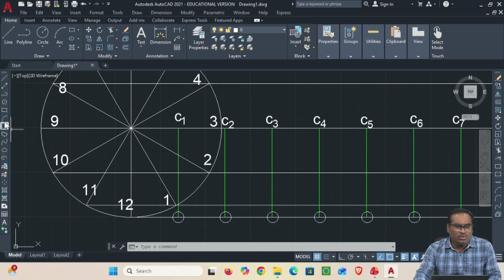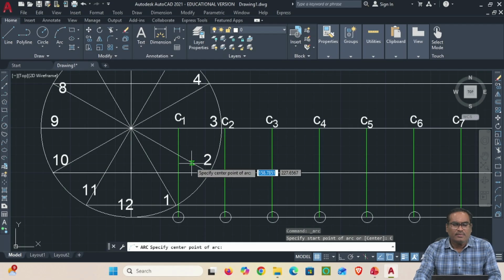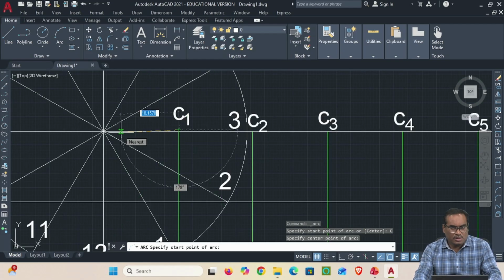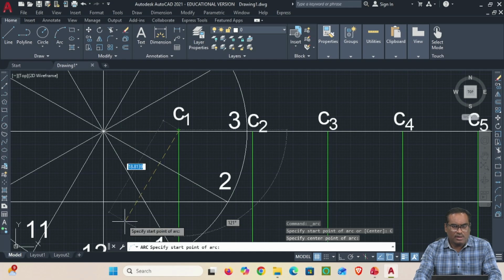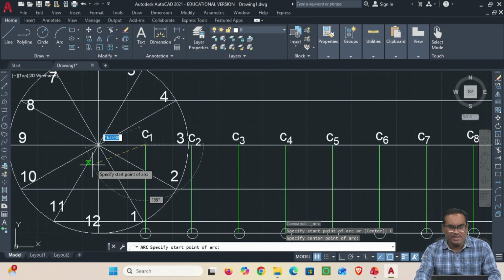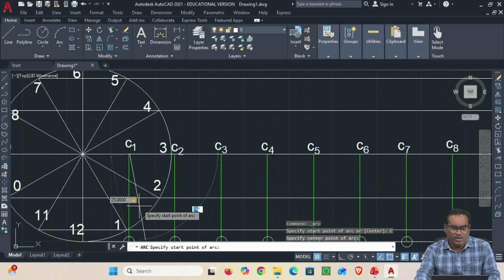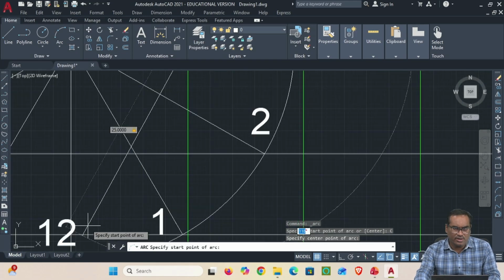So take the arc command, center. Now this as a center and 25 mm radius. So type 25 and tab. It is fixed, right? 25 mm. So just draw an arc cutting.